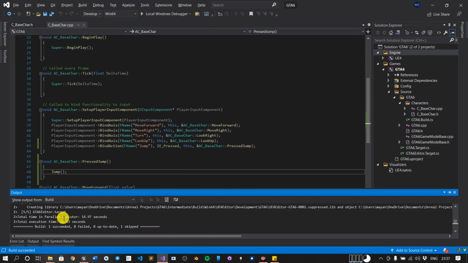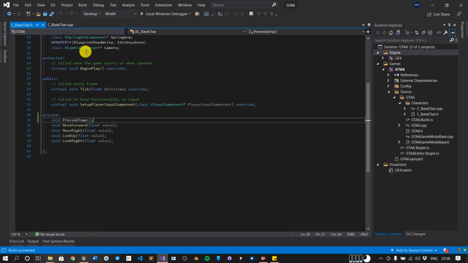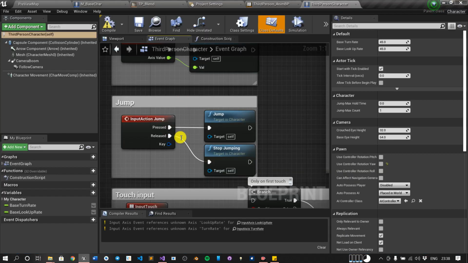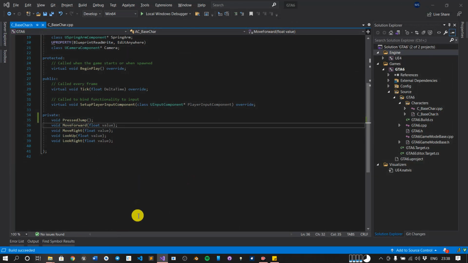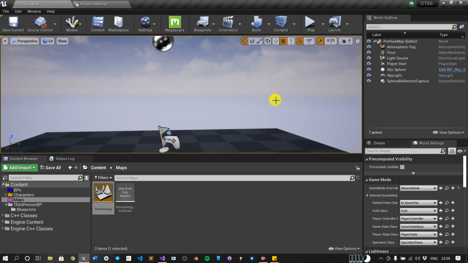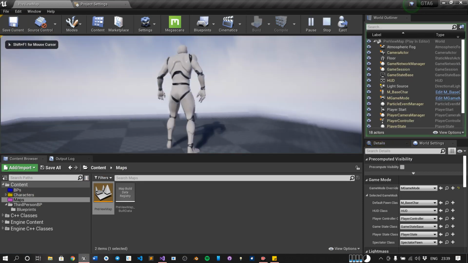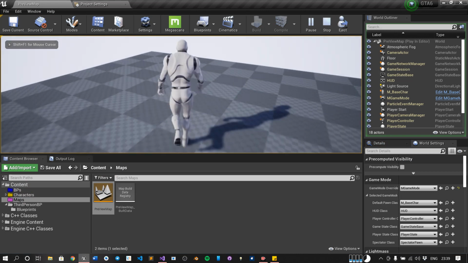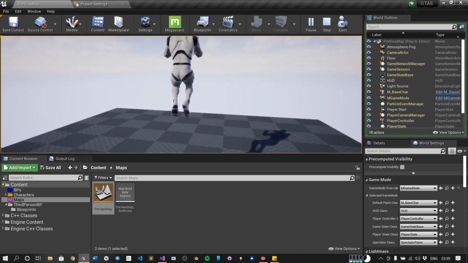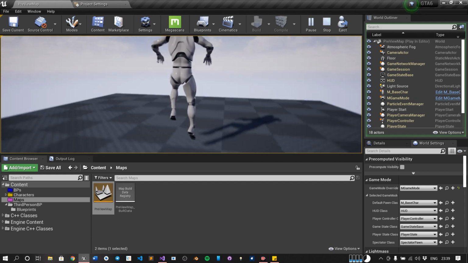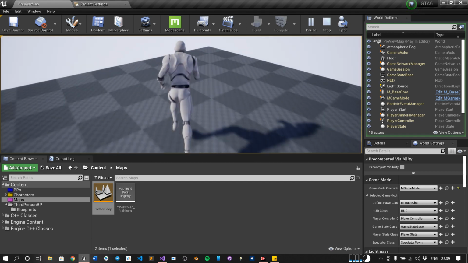Okay. So it succeeded, but we have made changes in the header file because we have included this function, so we have to restart our Unreal project. So I'm restarting it. Now the project has loaded up. Let's check first. Play, it is walking left and right, and I'm pressing space bar and it is jumping. Perfect. Now this is working fine.